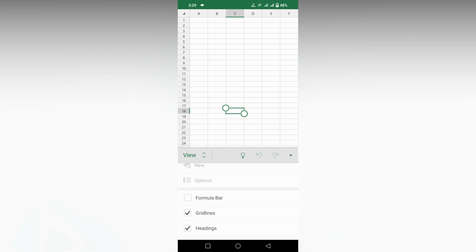So some files will have a missing formula bar. The main reason is that the formula bar in the view section has been turned off. If it is turned off, you can easily turn it on by clicking this option.